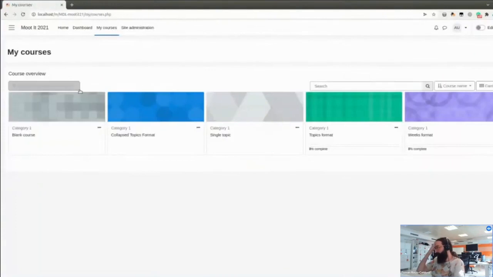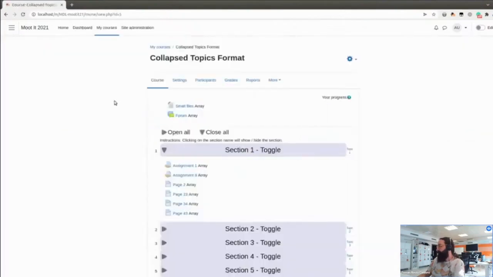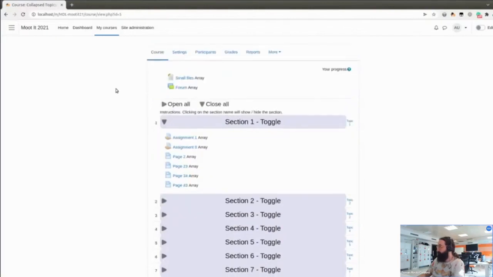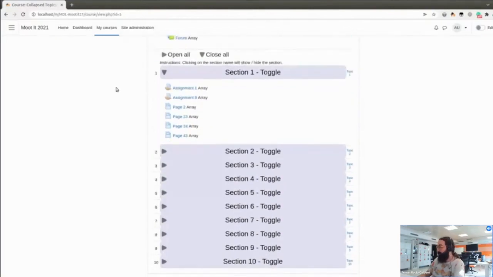For this demo, I used probably one of the oldest course formats around, collapsed topics. Many of you may have used it in the past or even nowadays. This is a plugin compatible with 3.9, but it's not migrated at all to 4.0. And what happens here is that it works, because all the code is retrocompatible.